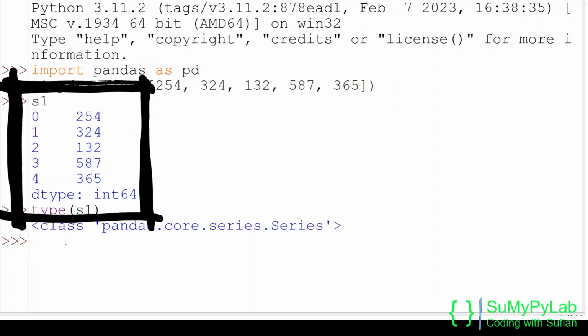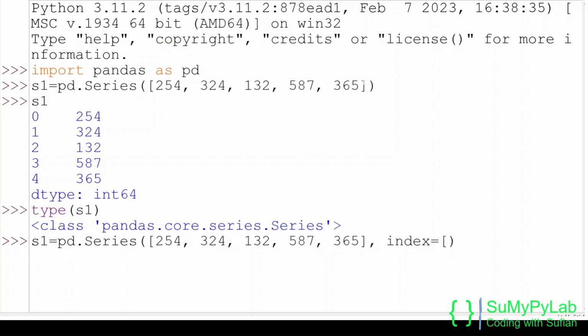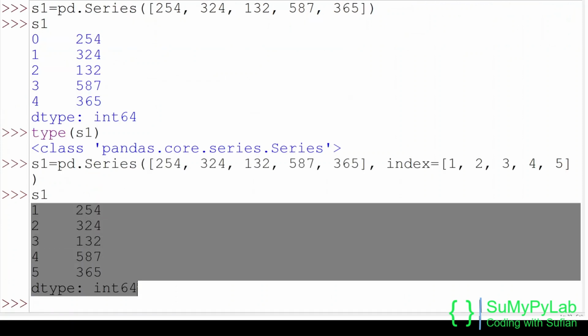Carefully observe the output. It has two columns, the index is on the left and the data values are on the right. As we have not supplied the index, Python has created a numeric index with 0, 1, 2, etc. on its own. If necessary, we may assign our own user-defined labels as an index. Let's check this example. Here, we are supplying a list of integers as an index for the series. Now the index of the series is as per the supplied list.